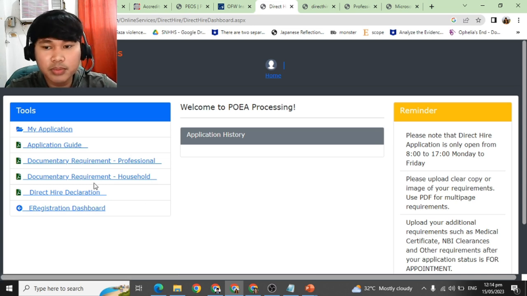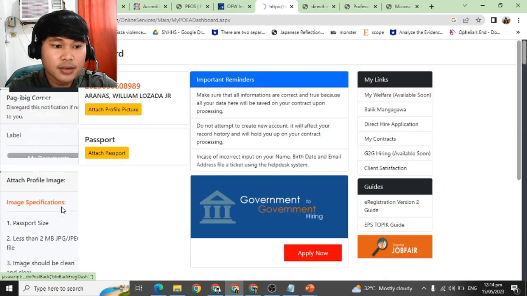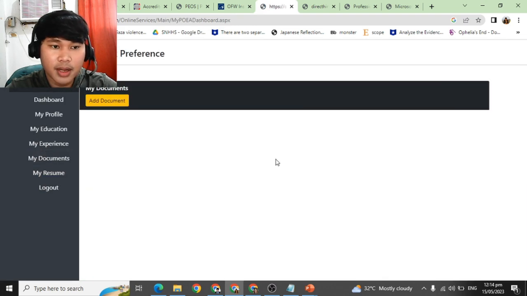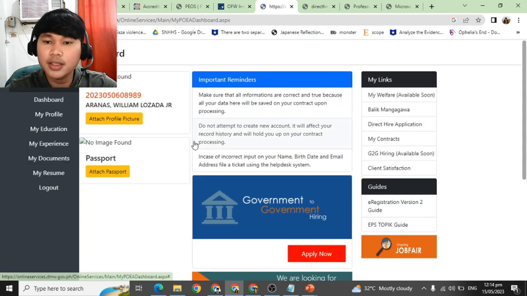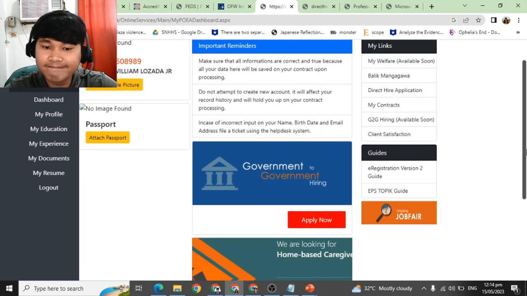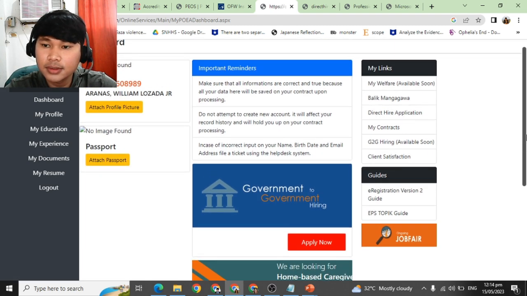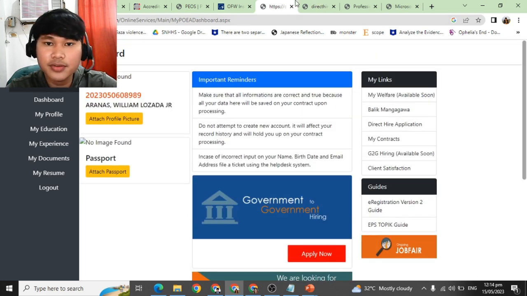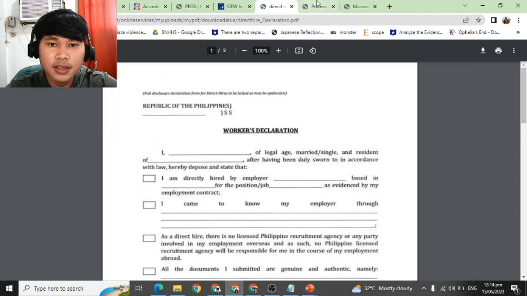After your process, if it's already for appointment, then you can go back here and upload the phase 2 documents under my documents. And then if you are for appointment, then you can proceed to the processing site. Okay, so let's go through the process.